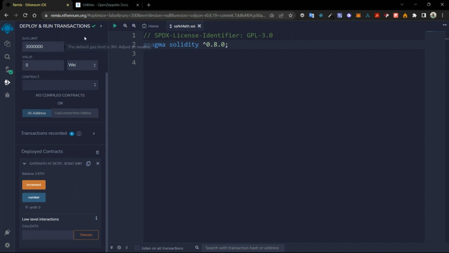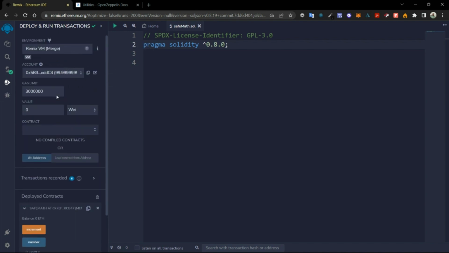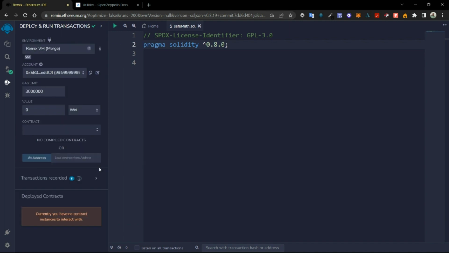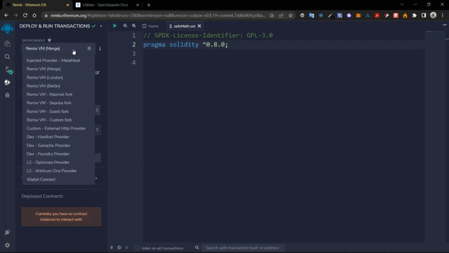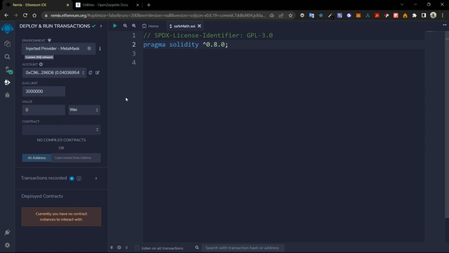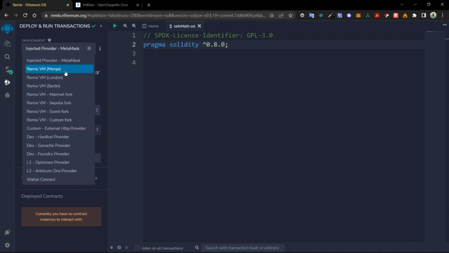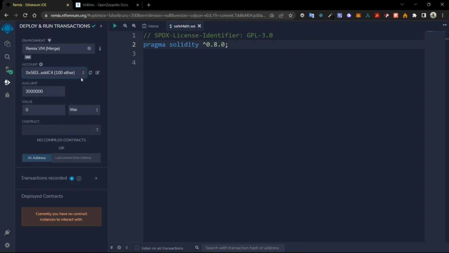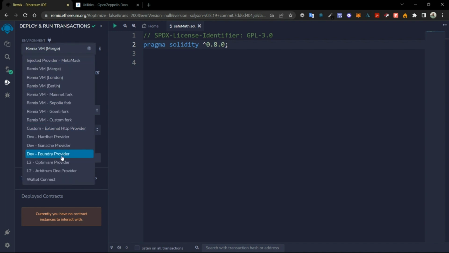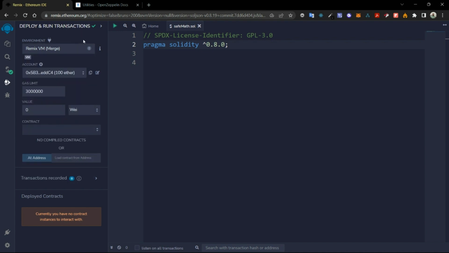And right here is the deploy and run transactions section. They give you a nice little interface here. So here you can choose a provider. You have multiple providers. The ones that start with Remix VM are virtual machines provided by Remix. Injected provider is your actual MetaMask wallet. It's actually showing the account that's on that wallet. With these virtual machine ones, you get a bunch of accounts with test ether attached. And there's a few others.